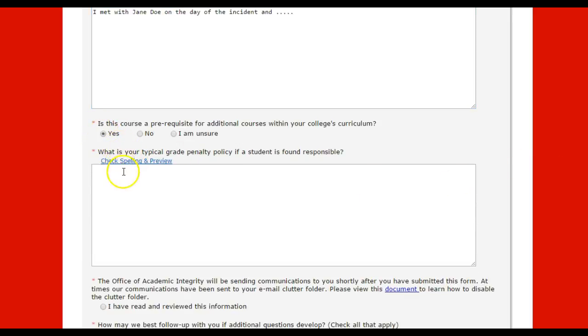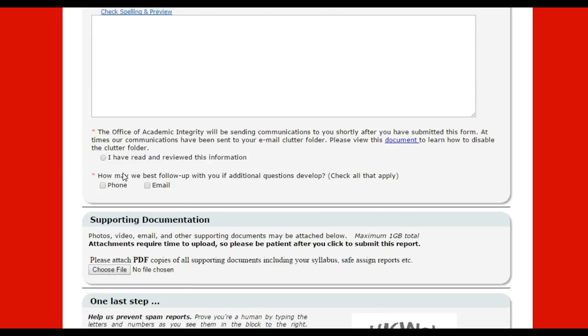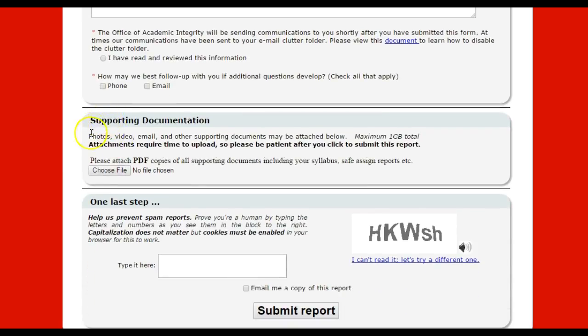Next, you'll need to upload any supporting documents and click the box to email a copy of the report to yourself for your records. If you are unable to submit the supporting documents via email, please send them to us via campus mail at 901 Sumter Street, Suite 201.